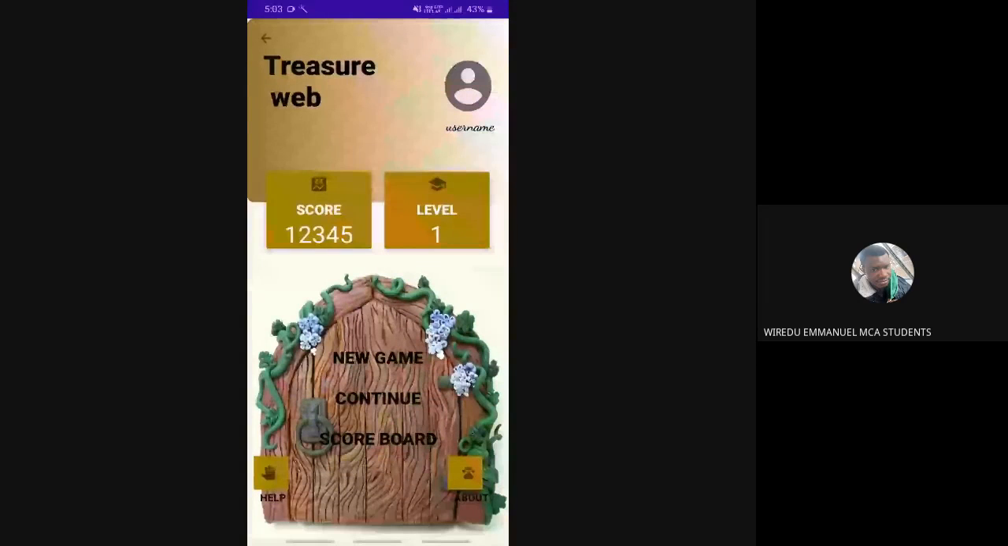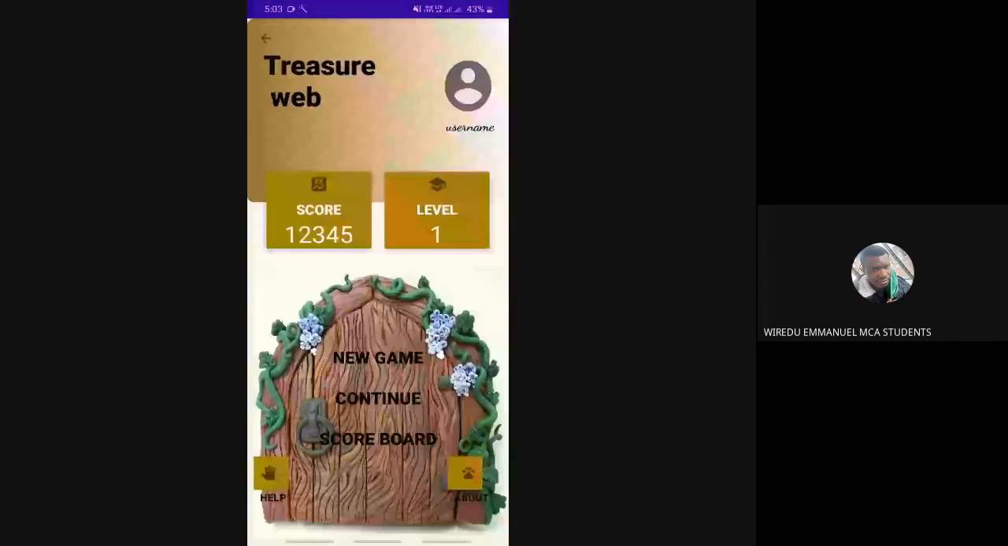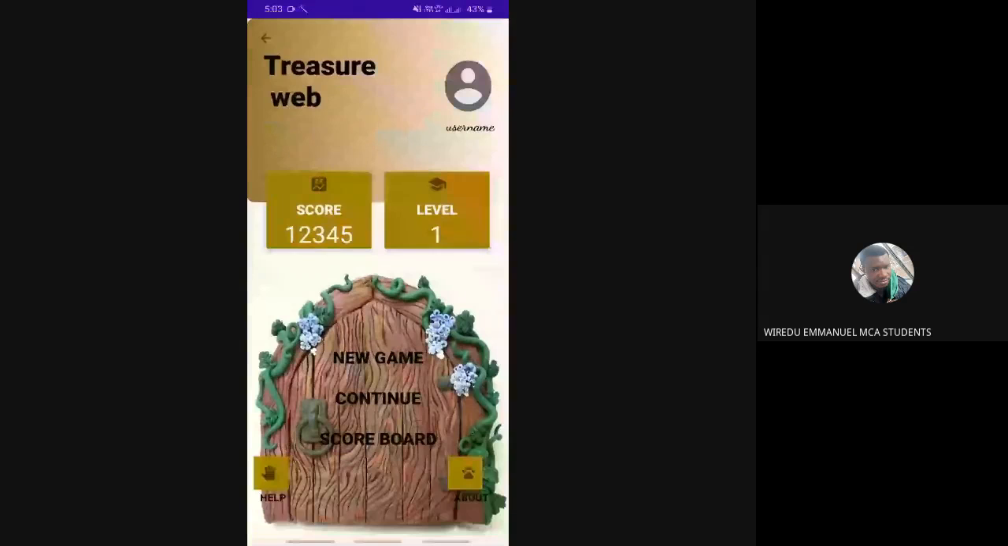Then we have a score. We have levels which are shown, that is retrieved from the database. We have a username. So here the username will be popping out. After clicking on it, you'll get a page wherein your details will be there. You can log out here or you can go back. Next, this is a help button. This is all about the game, that is what the game is about.